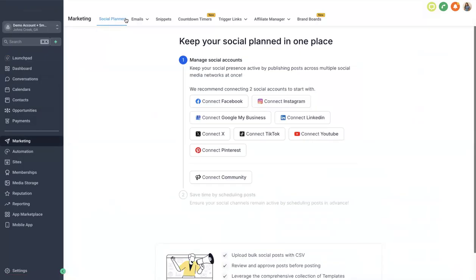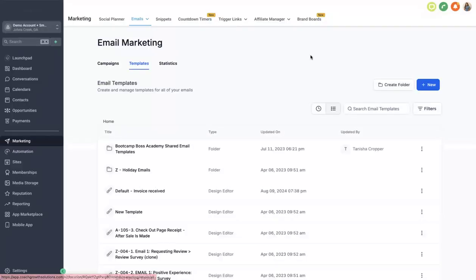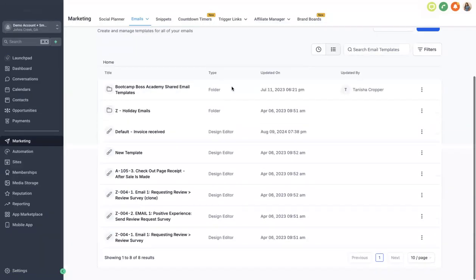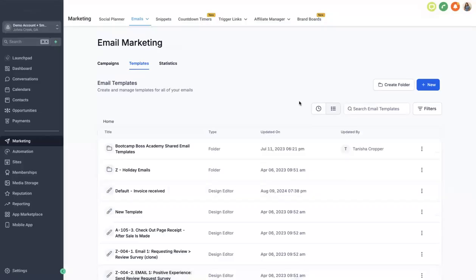And at the top, you're going to hover over where it says email and you're going to click templates. Now, you're already going to have some templates in here. As you can see, we have some templates in here preloaded that we give you included with your account. But I'm going to show you how to create your own template today.